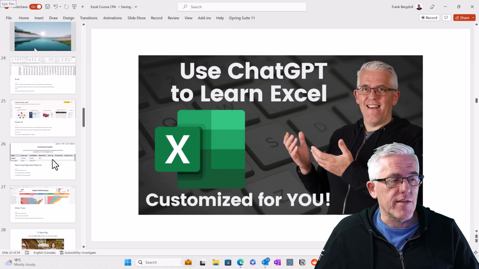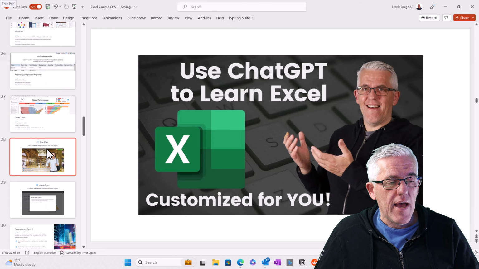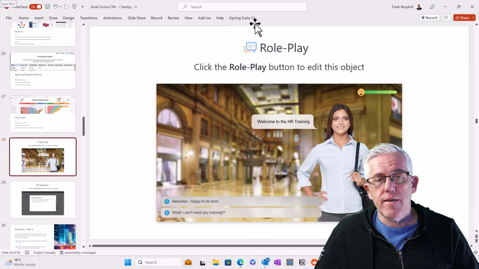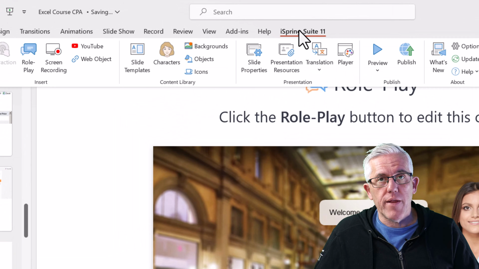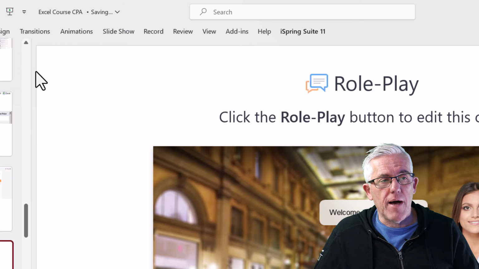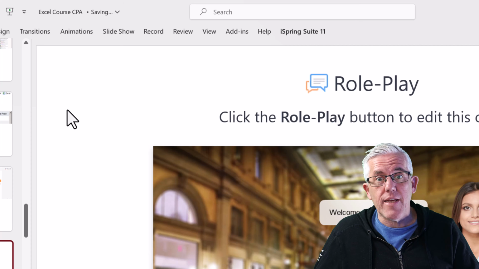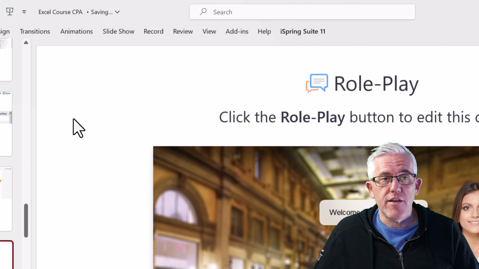I put in things like demonstrations in here. I even put in this very interesting simulation. This is a role-playing simulation. You can create your own role plays by going in and choosing the role play. This will open up a separate tool in iSpring that allows me to create quite complex, but also quite easy to create, role play simulations that will then be part of the online course.